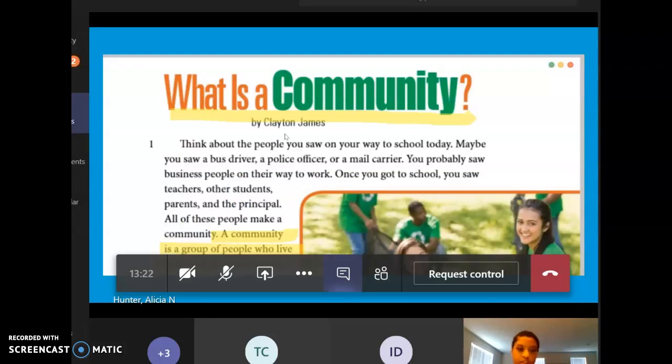Now I want you guys to read just the first paragraph. We're going to take it little by little. What is a community? Follow along as I read out loud. Think about the people you saw on your way to school today. Maybe you saw a bus driver, a police officer, or a mail carrier. You probably saw business people on their way to work. Once you got to school, you saw teachers, other students, parents, and the principal. All of these people make a community. A community is a group of people who live and work in the same area.